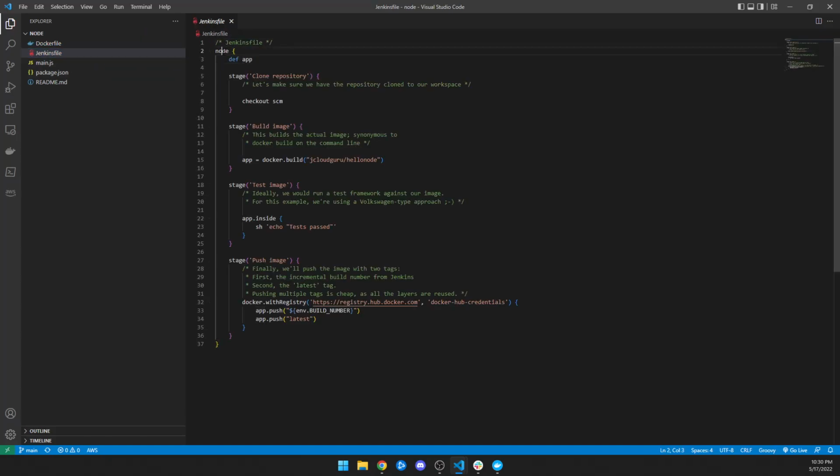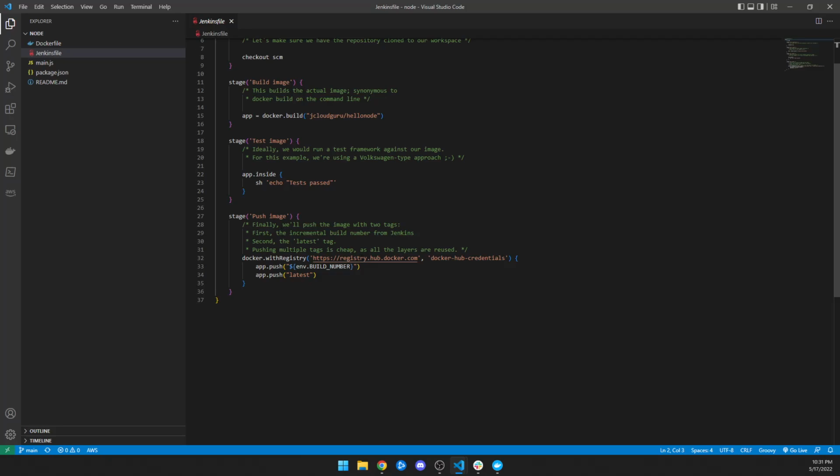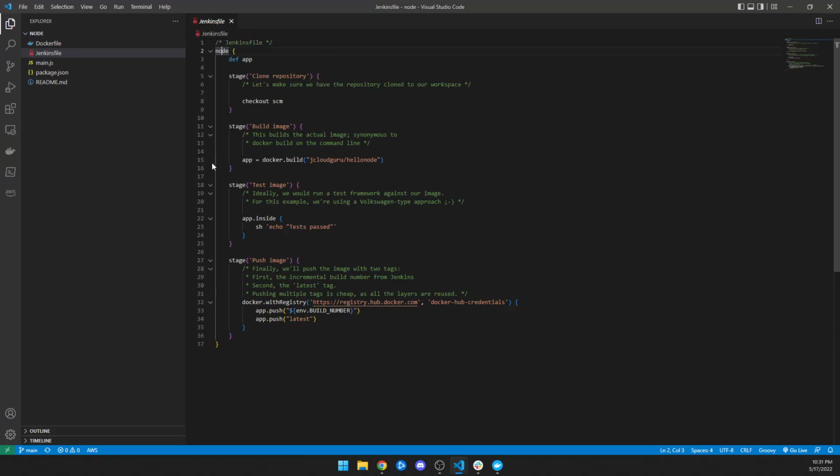And I have a Jenkins file, which just says define an app, and then I'm going to do a checkout SCM for the clone. I'm going to build the image using my hello node repo, and then I'm going to test the image, and I'm not going to do anything crazy, so I'm just going to say, hey, your test passed, but this is to simulate an image, right? And then we're going to push this image to DockerHub using a DockerHub credential. So let's go ahead and get started.